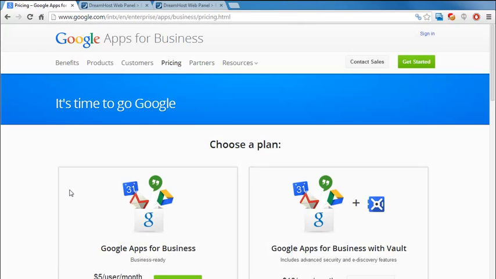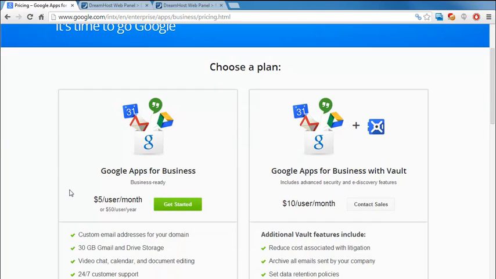So I am going to click on the pricing link first because it's important to note that Google Apps for Business did used to be a free service for up to 10 users. Starting several months ago, they did make this a premium only product, so this is a paid service, and the cost is $5 per user per month, or if you pay on the yearly plan, it is a $50 per user per year pricing model.